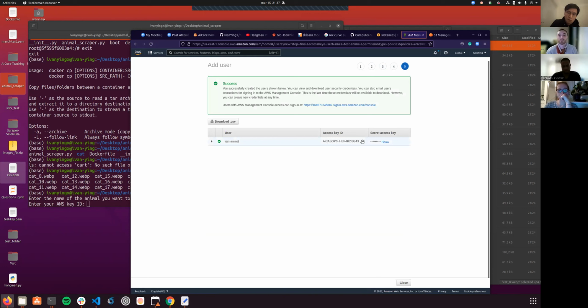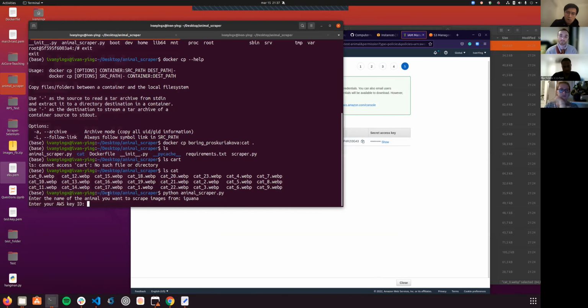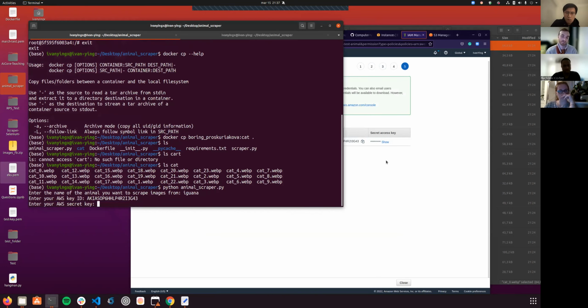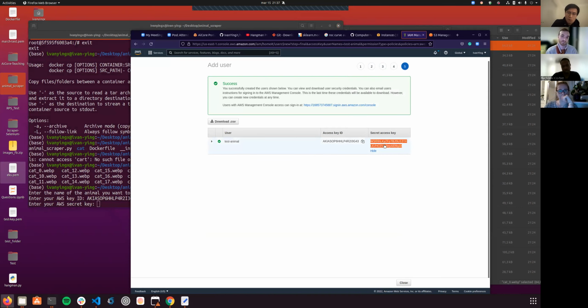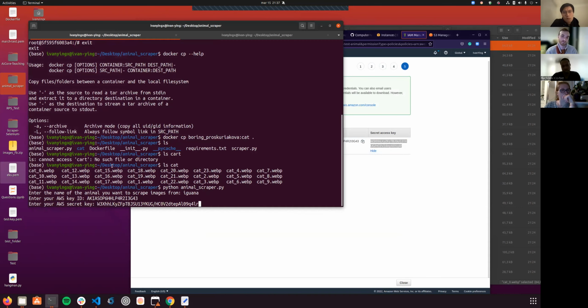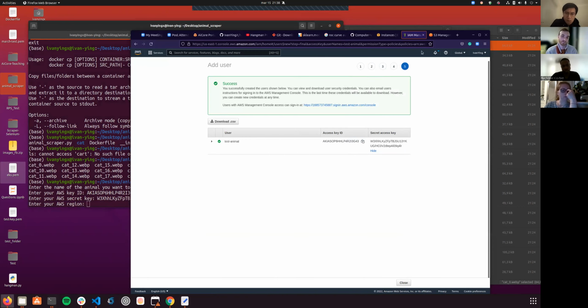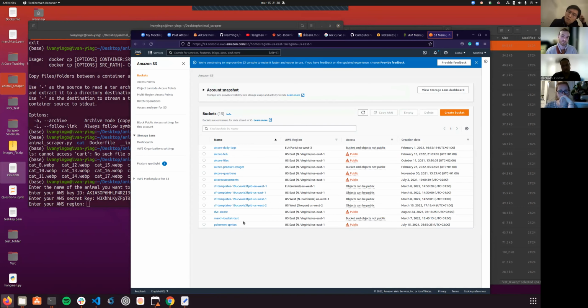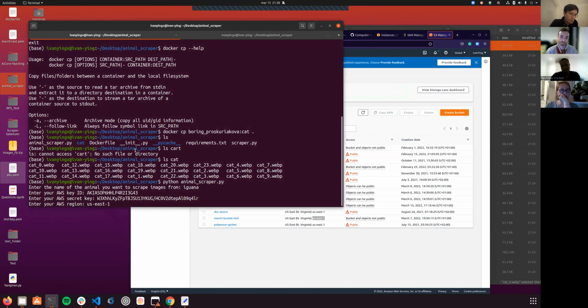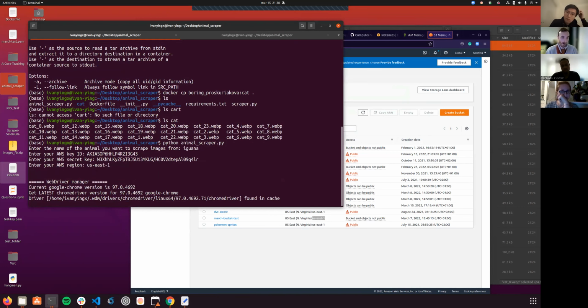Cool. We can copy this. Now let's copy the secret access key, copy that. And now the region should be the same one as here, March bucket test. So US East 1. Good. So with that, everything looks, I mean, so far it doesn't throw any error. That's a good sign.